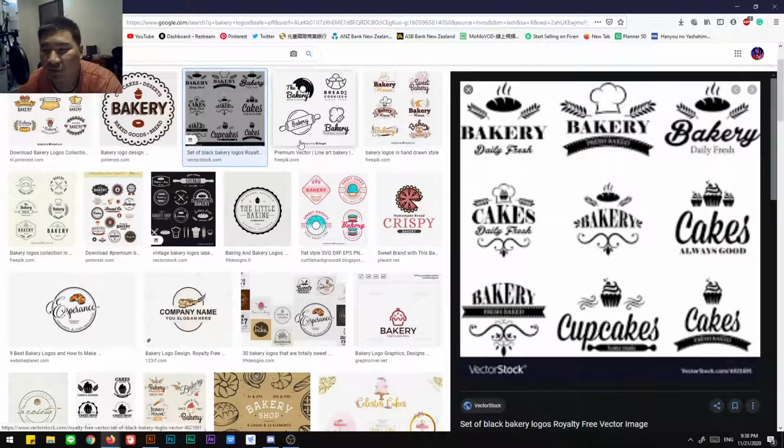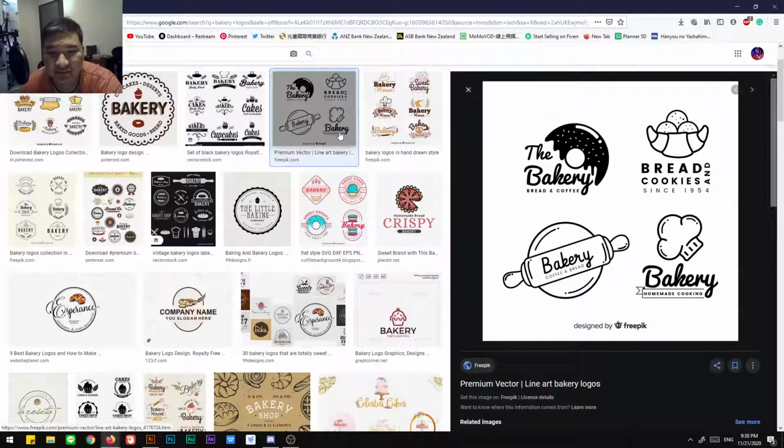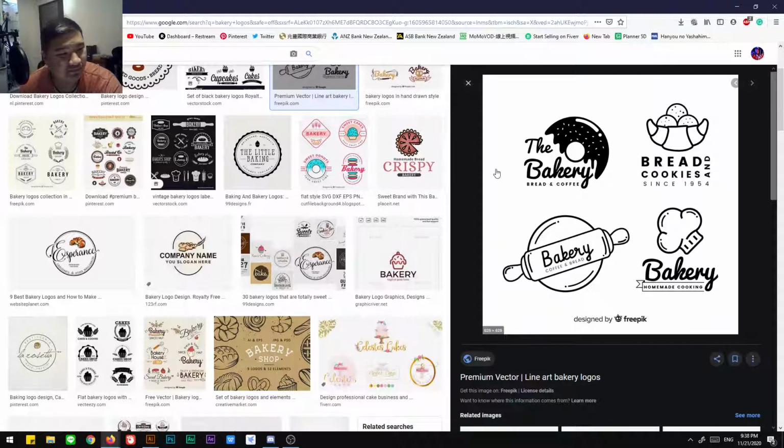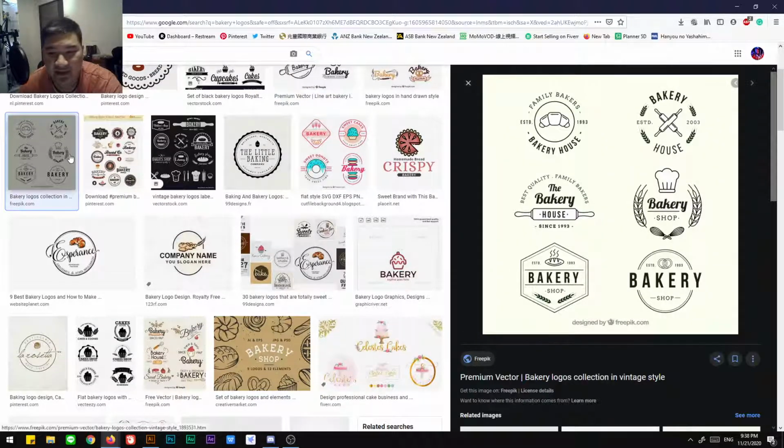So yeah, let's have a look at more cake and cupcake bakery shops. I quite like this, the bakery, the bread and coffee. It's like a donut. That's a cool one. Let's see what else we've got. A lot of them use the wheat in flour as their symbol. That could be something we can take into it. That's pretty nice. A rolling pin is nice. A baker's hat is nice.